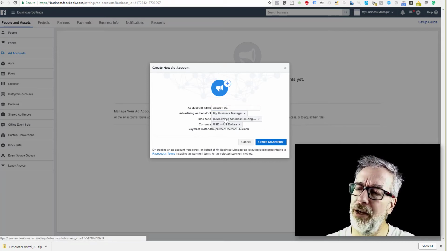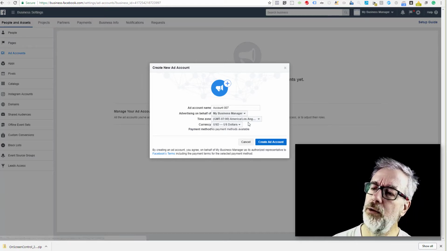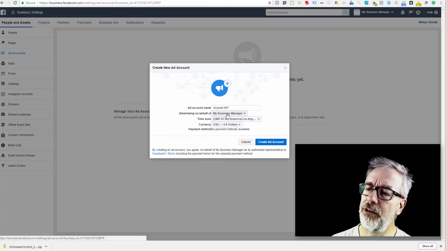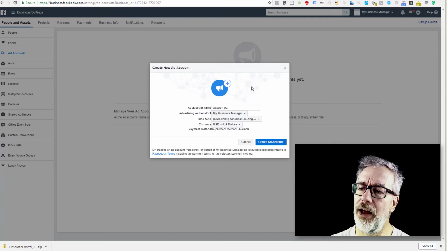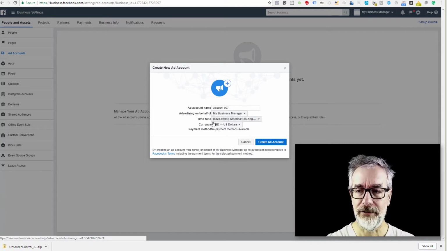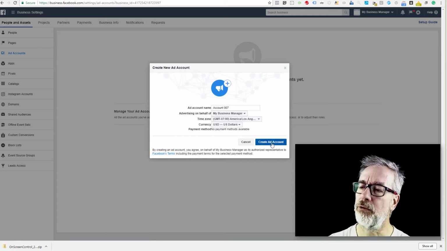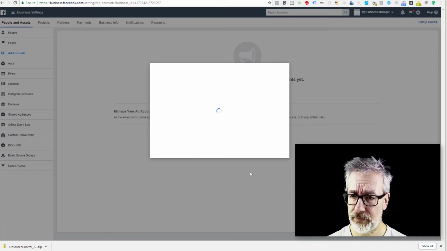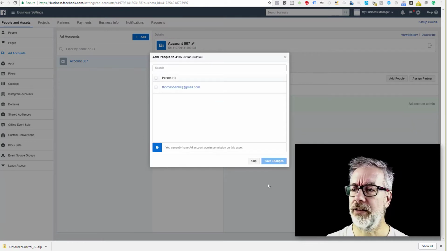I'm going to make sure these settings are all right here. I always prefer Pacific time for ad accounts that are targeting the US, and this is advertising on behalf of my business manager, so it's inside this business manager. This is now an ad account that is going to be created inside this business manager, and the business manager is going to be the owner of that ad account, okay? So I'm going to create that ad account. Now, this ad account is here. It's inside this business manager.